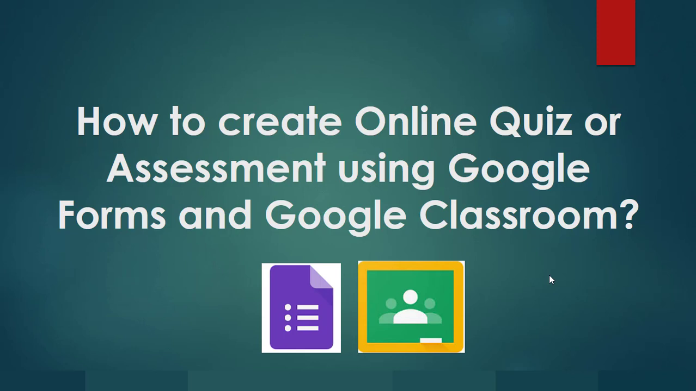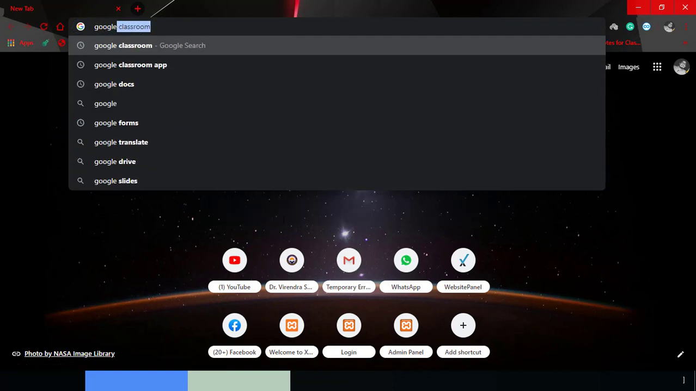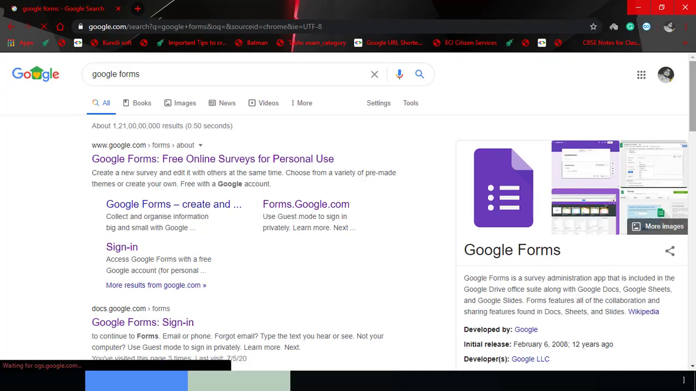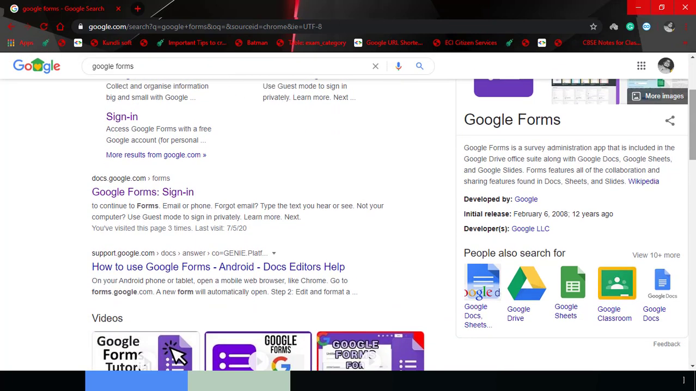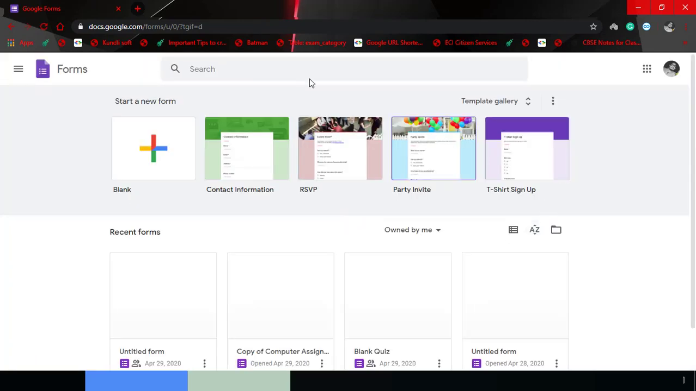Well, first of all, you have to open your web browser application. Then in your web browser application you have to search for Google Forms. Well, in this window you have to select this option of Google Forms sign in. When you do so, this window will appear.